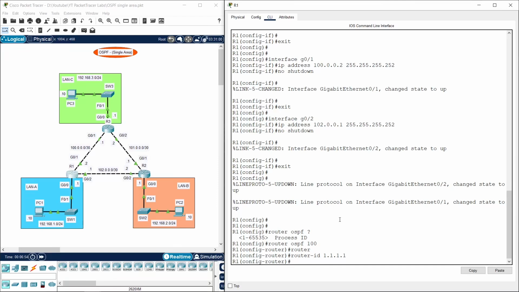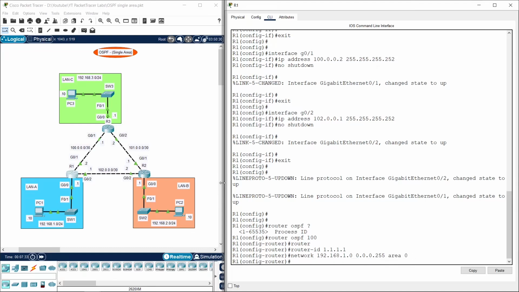Okay, let's specify the network. Network, first I will configure the network for LAN A, 192.168.1.0, and the wildcard mask is 0.0.0.255. Okay, so the wildcard mask is the opposite of subnet mask. And then we're going to specify the area 0. Since this is a single area OSPF, I'm using area 0 only.